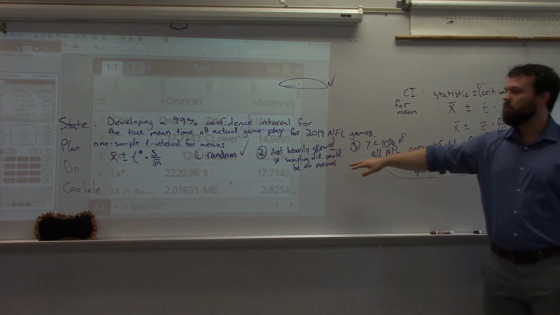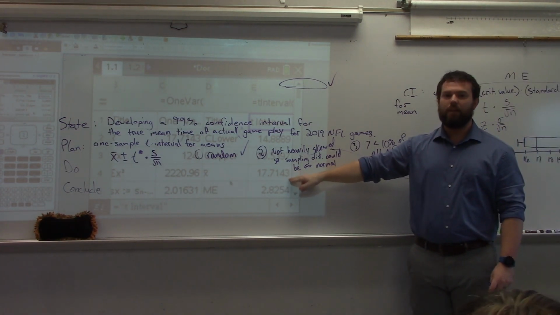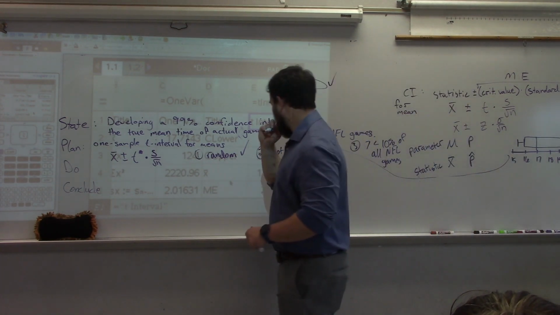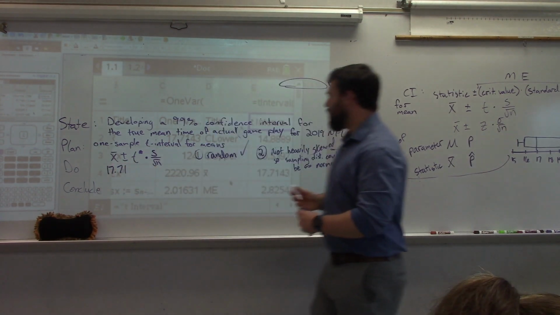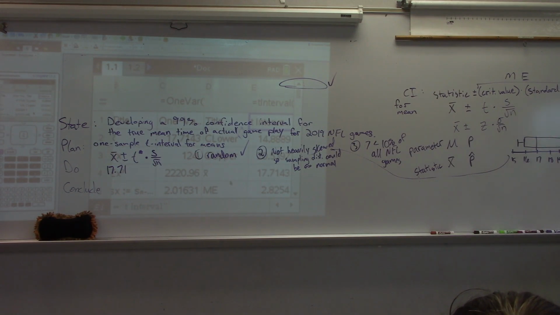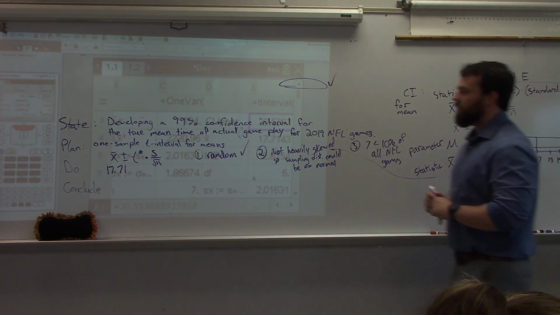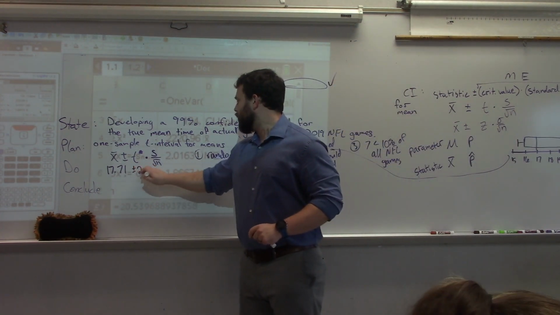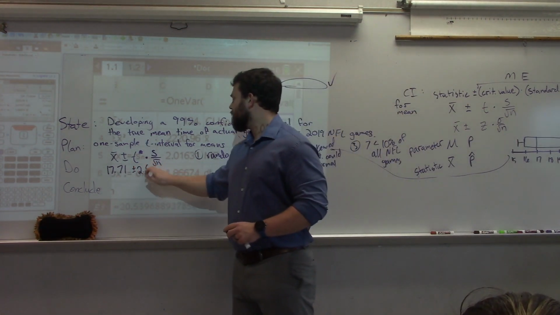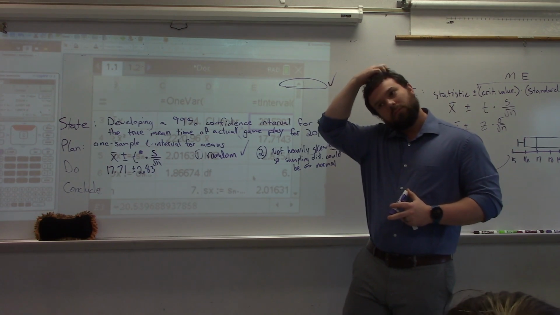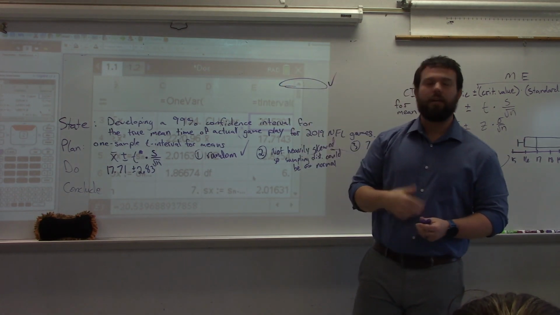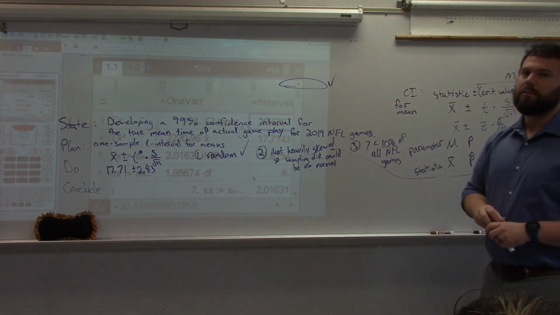So, hey guys, right here, under the do section is now where I can grab my information. What is X bar? 17.71. Does anyone see the T anywhere? It doesn't give me a T, but it does give me a margin of error. So realistically, could I just do plus or minus 2.83? Yeah, I could. That's my margin of error. That's not what I'm going to recommend, but you can 100% do that if you don't remember how to get the T-star and how to get S and the square root put in.